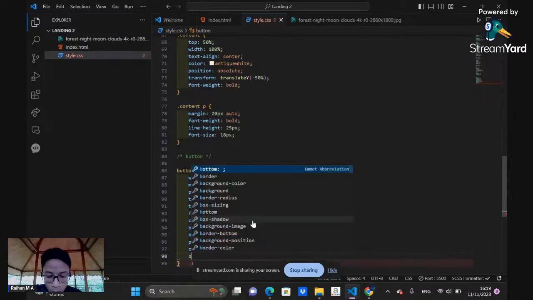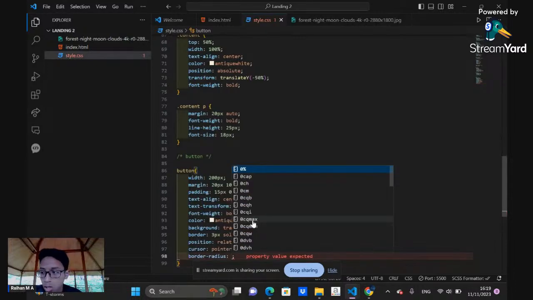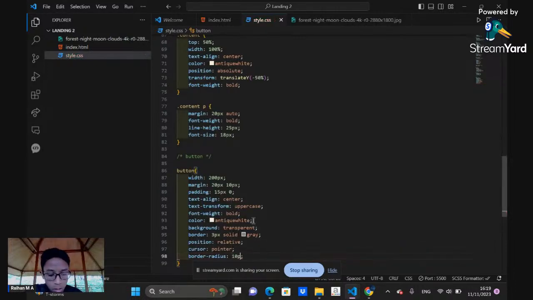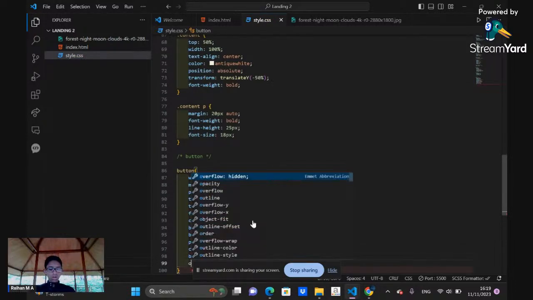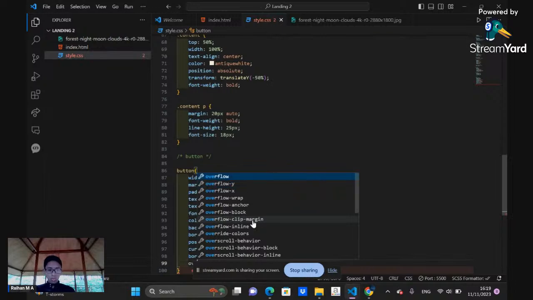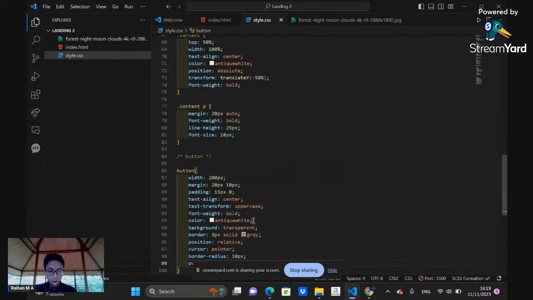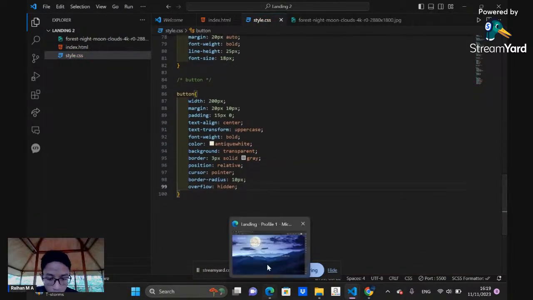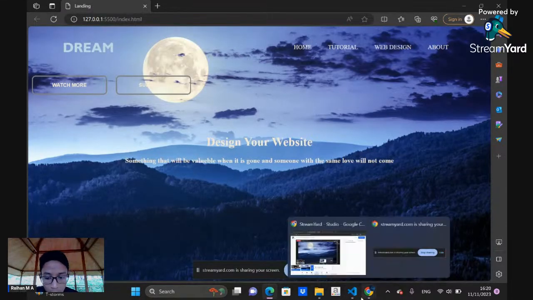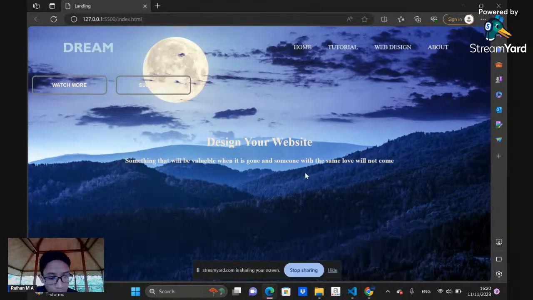After cursor pointer, you can use border radius. Border radius is 10px. And you can use overflow hidden. Okay, good. I think I'm going to see. Still in here, right? Okay, but this is good, man.